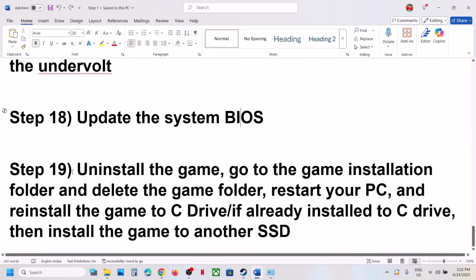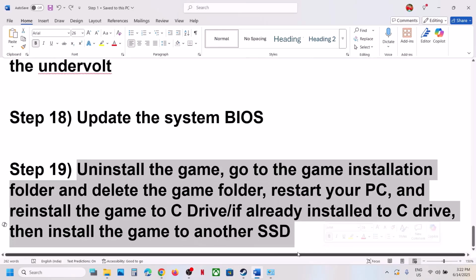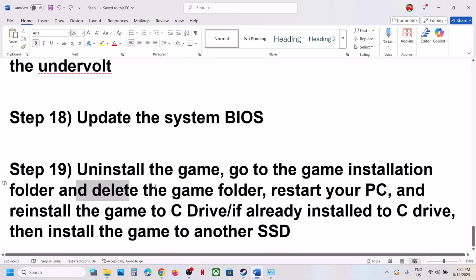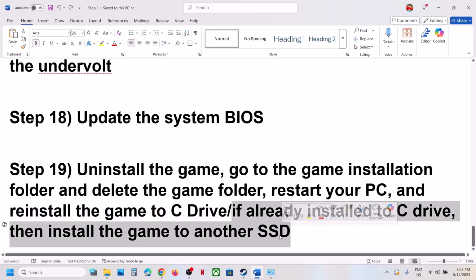Now the last step is to uninstall and reinstall the game to a different drive. So if nothing is working, you can uninstall the game. After you uninstall, go to the game installation folder, delete the game folder, restart your computer, and then install the game to the C drive. So if the game is installed to the D drive, E drive, or any external drive, try to install the game to the C drive and then check. If the game is already installed to the C drive, in that case, you can try to install the game to another hard drive or SSD and then check.